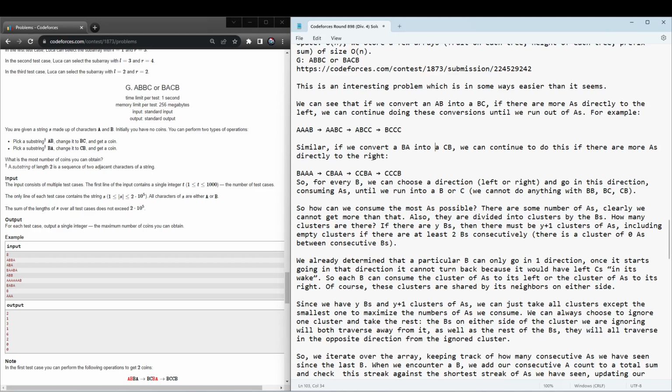Similarly, if we convert a BA into a CB and there's more A's on the right, we can continue doing this as well. So we convert this into a CB here. Then we can convert this into a CB. Then we can convert this into a CB. So we consume these 3 A's.